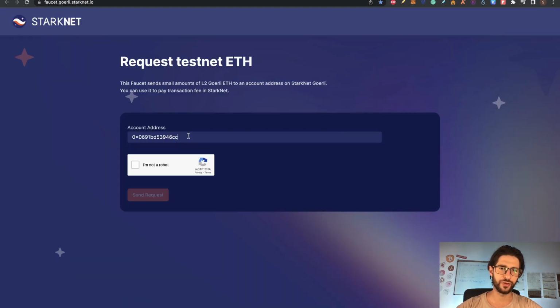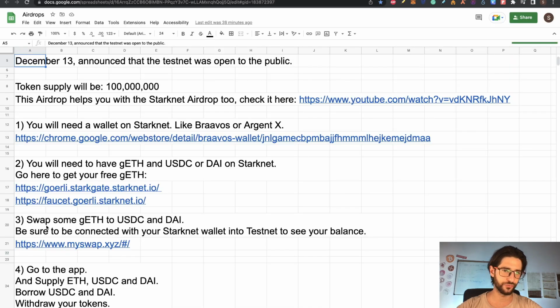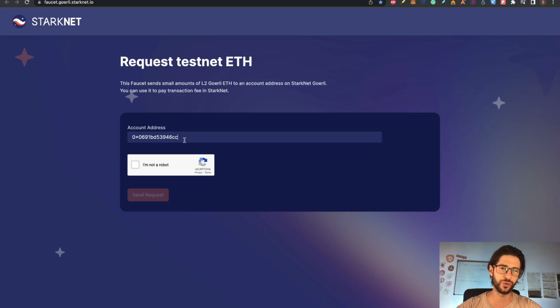But guys, this link, the second link here, the Faucet Goerli Starknet, is directly, it's going to give you 0.002, and that is enough for this airdrop, at least to try it once. So this is the quick way to do it.